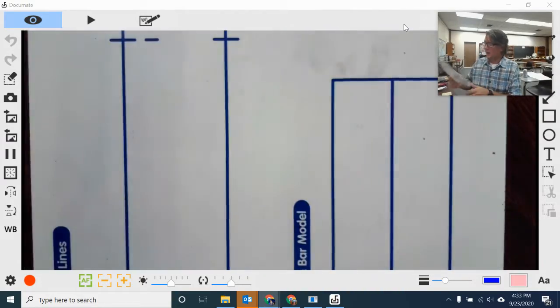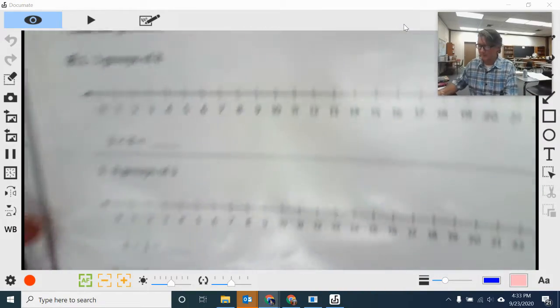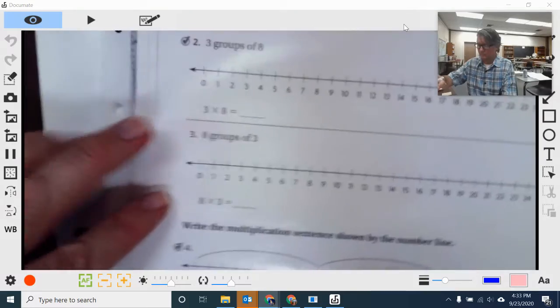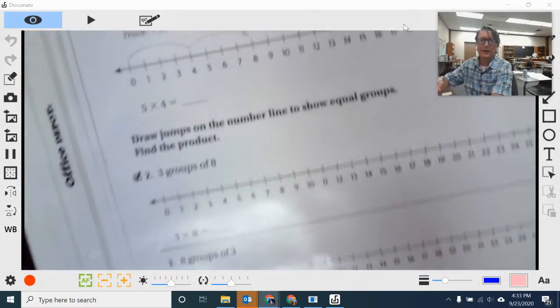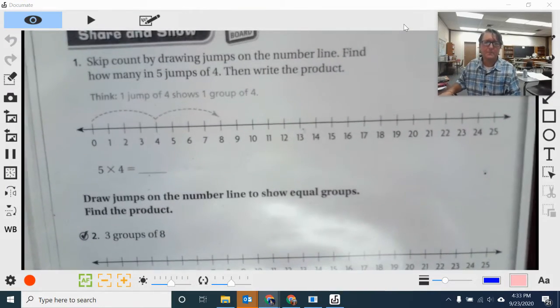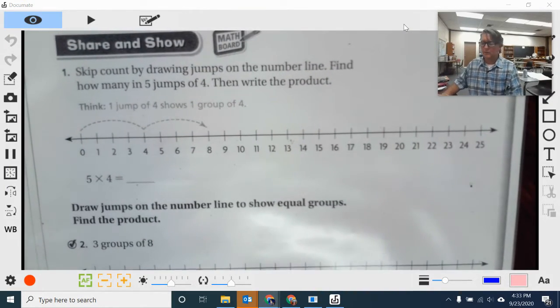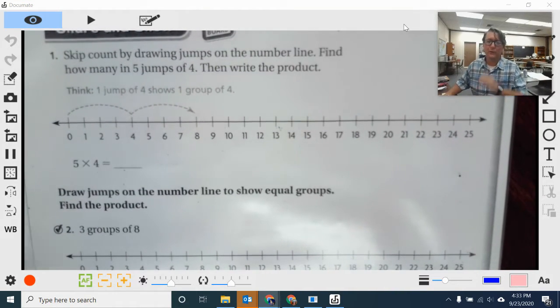I am going to be skipping ahead. This is on page 110 in the Go Math book. And we're doing similar things, but we're doing it on a number line. So, like what? I've never done multiplication on a number line before. Well, before today, neither had I. So it can be a learning experience for both of us.